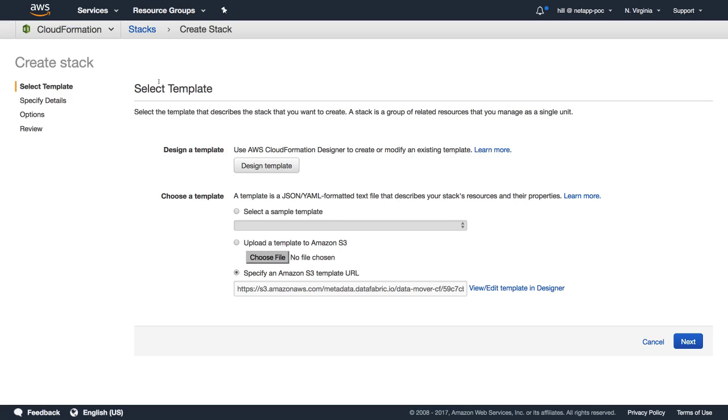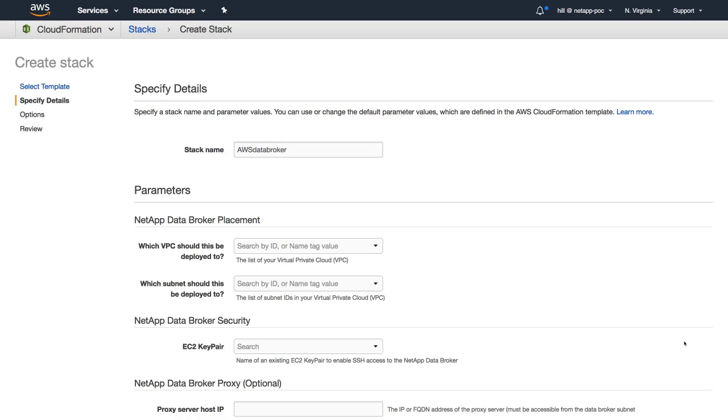Now this is taking me directly into the AWS console for CloudFormation templates. And since I'm already logged into the AWS console, I'm taken directly in. If you weren't logged in already, you'll be prompted to do so. Here we mainly need to just accept the defaults. We can see that the data broker will be created from a stored S3 CloudFormation template. Click on next. Here we can see the name we assigned, which is the name we selected.